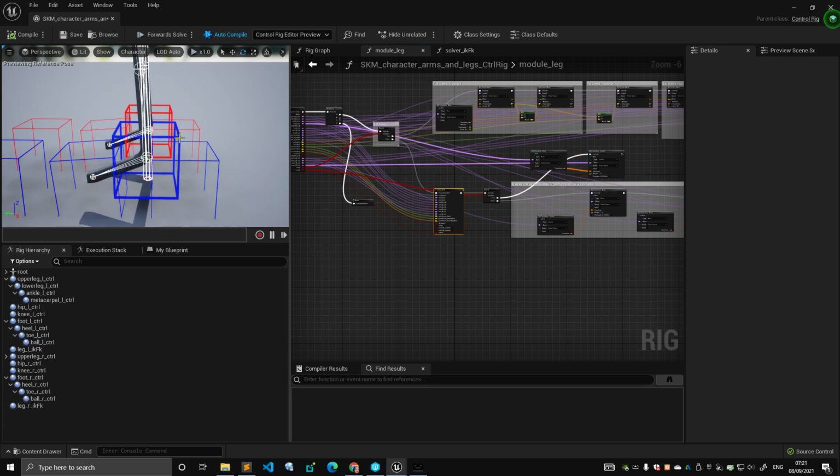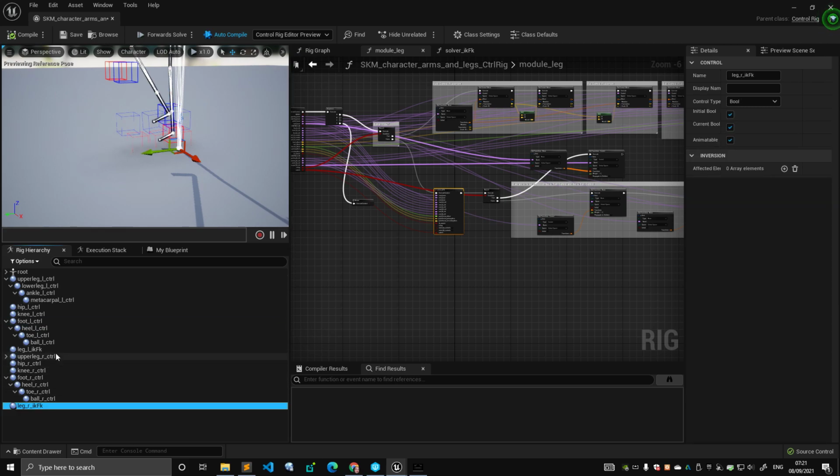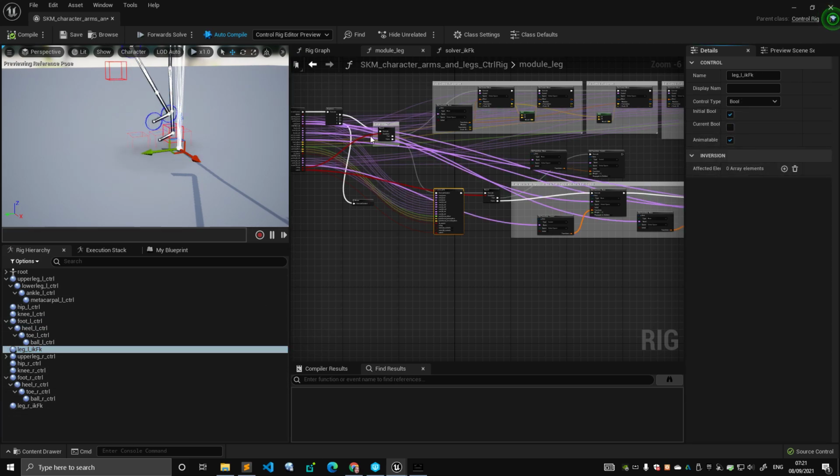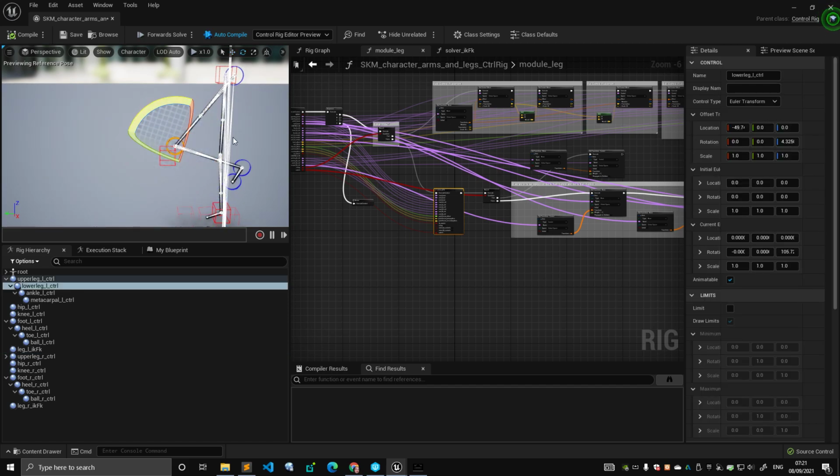So this is it. We have a leg that goes there. It can switch between IK and FK seamlessly. So we can move IK FK.